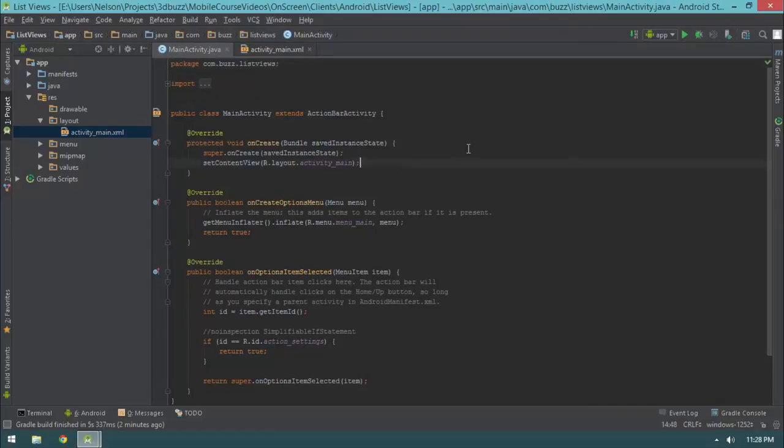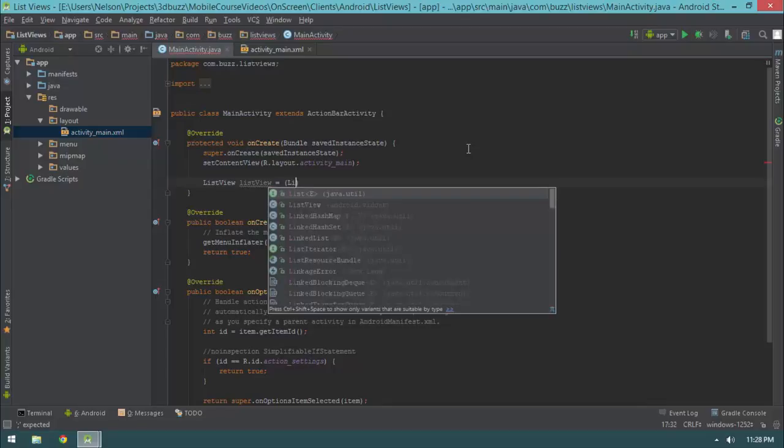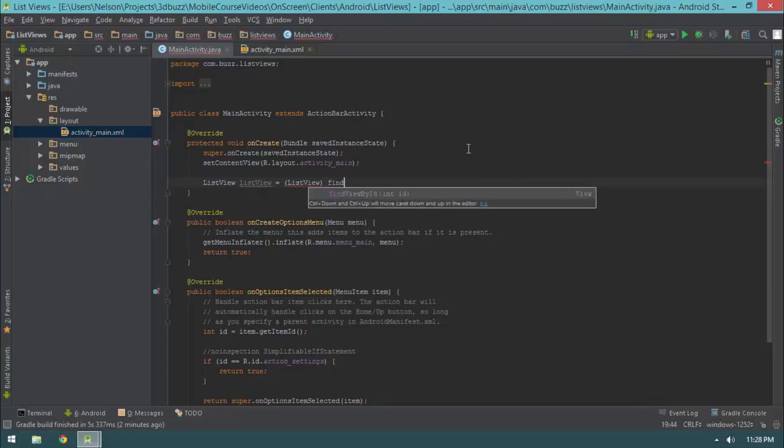So what I'm going to do here is go down to my onCreate method, and after my setContentView, this code has to appear after setContentView, I'm going to get a reference to my list view. So I'm going to say ListView. Note the import that appeared at the top of the file. We imported that class. ListView equals listView findViewById R.id.listView. Let's see how many times we can say list view in one line of code.